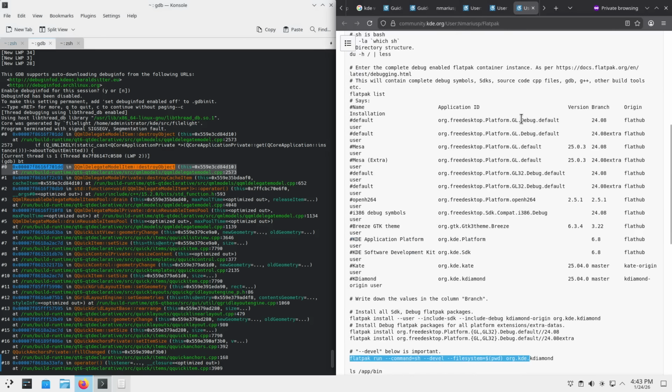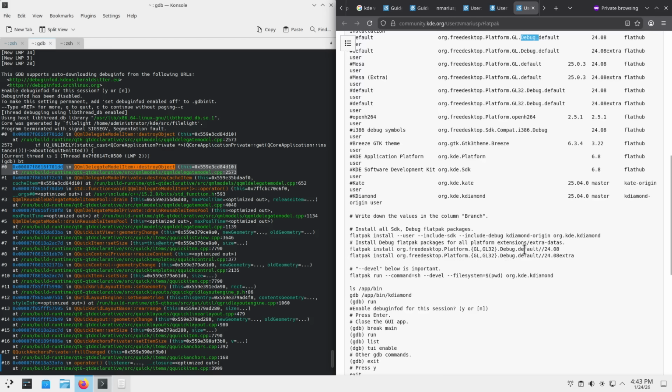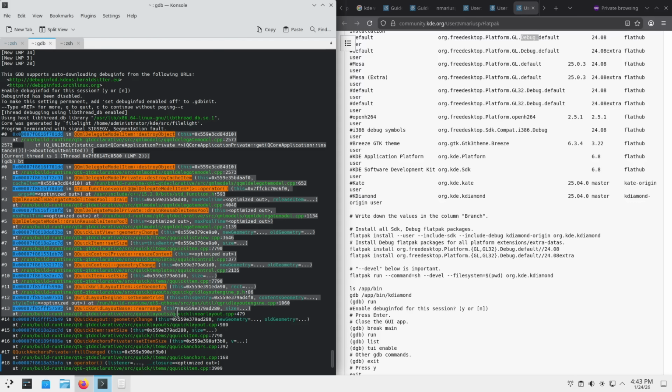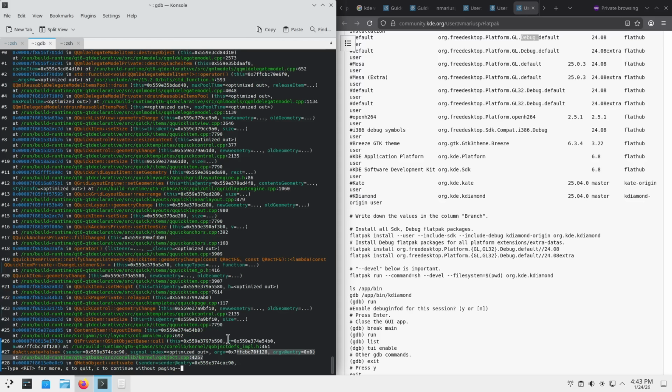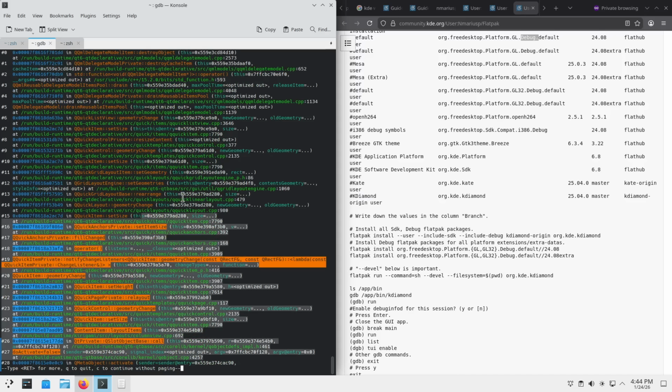install all of the .debug packages possible, including the .debug for your application. But in this case, the core stack didn't contain anything from my application. It was everything from /usr/lib/something about Qt.so. And all of these debug symbols do exist in org.kde.platform.debug.